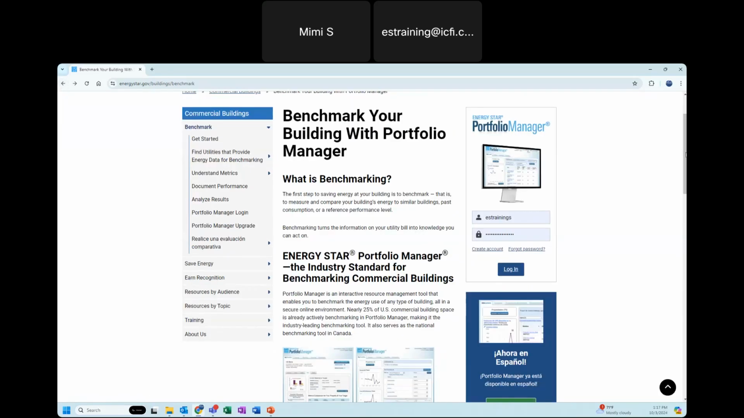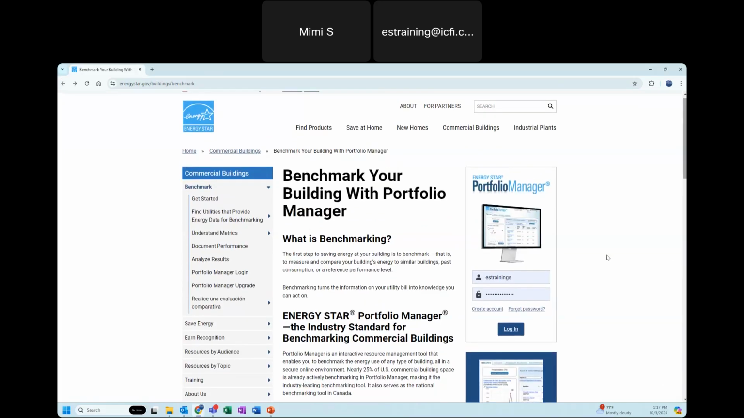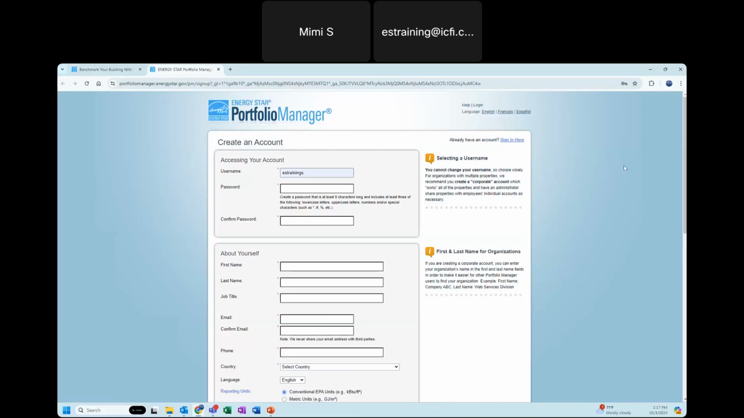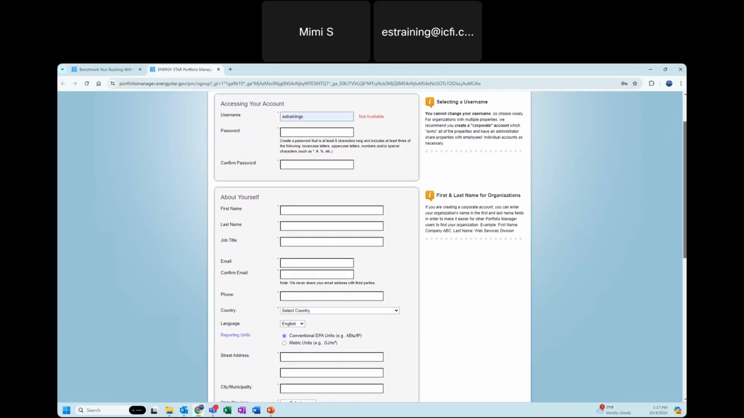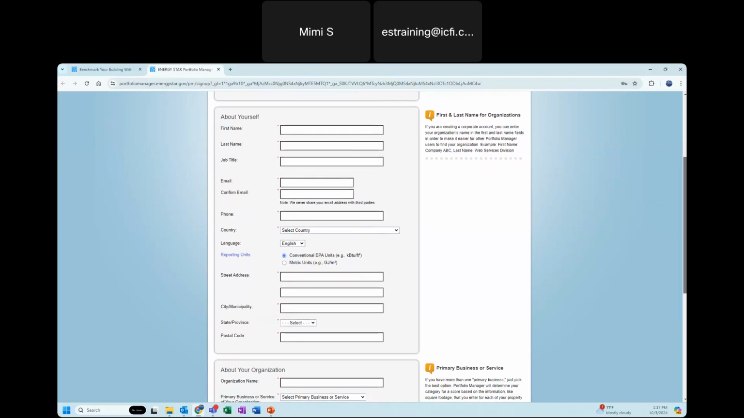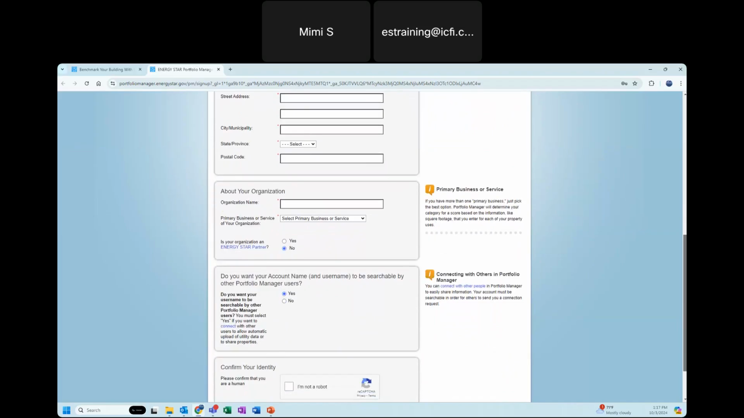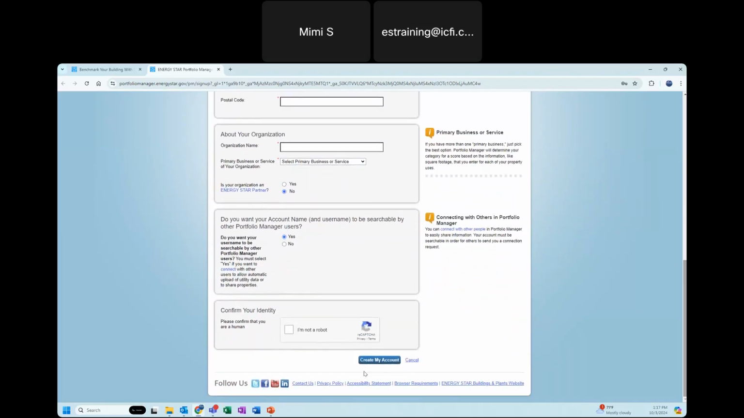Alrighty, so from the Benchmark Your Building with Portfolio Manager page, you will notice that over on the right-hand side is the Energy Star Portfolio Manager login screen. So from here, like I mentioned, if you need to create an account, you can click this Create Account button, and it will bring you to the page to create an account. Now, like I said, we will not be going through these steps today, but if you do need to make an account, it is very simple, and you will fill out these fields here. You'll fill out any information about your organization, and then you will click the button at the bottom that says Create My Account. Now I'm actually going to exit out of here and go back to the page we were just on.